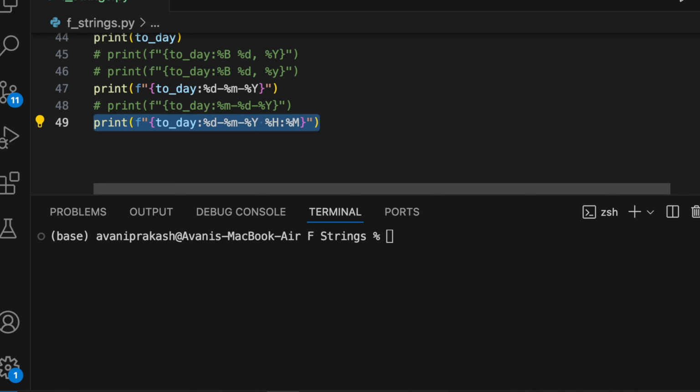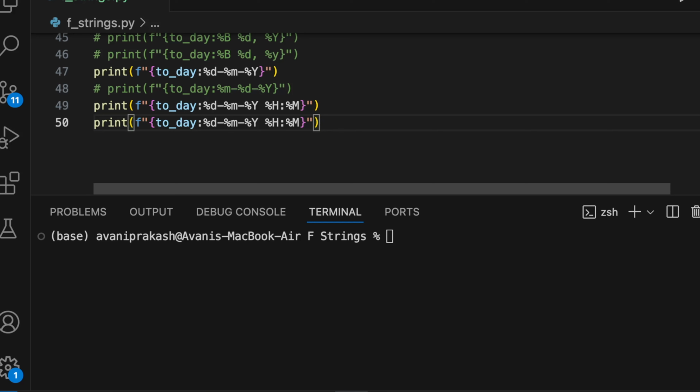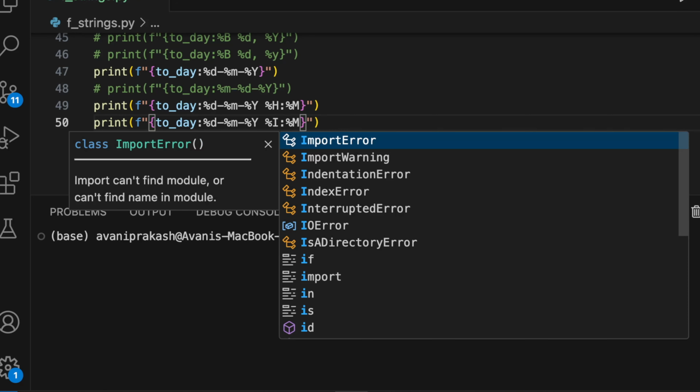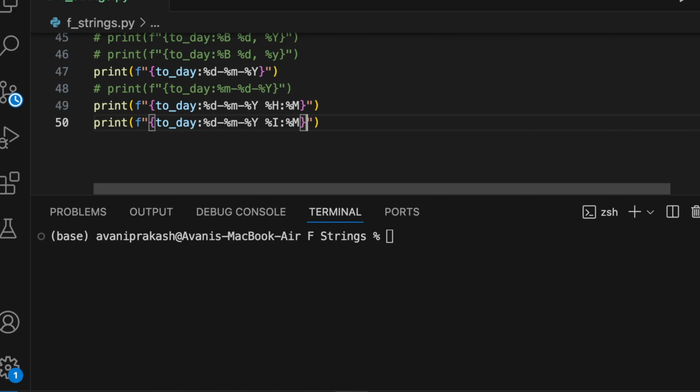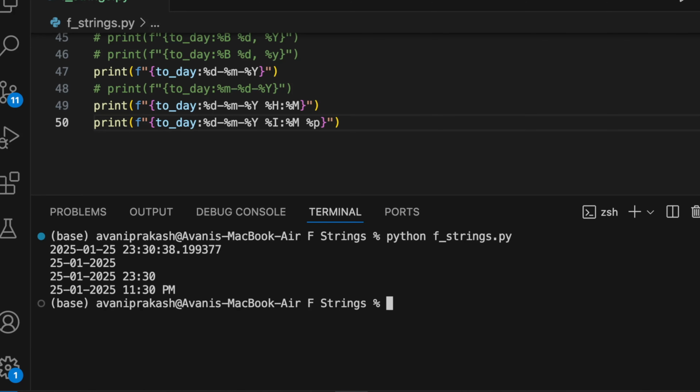Clear? Copy this one. Come down here. I am going to make it %I, capital I, and at the end I am going to add here a small case p and run it. Here you see 25th of January 2025, 11:30 PM.